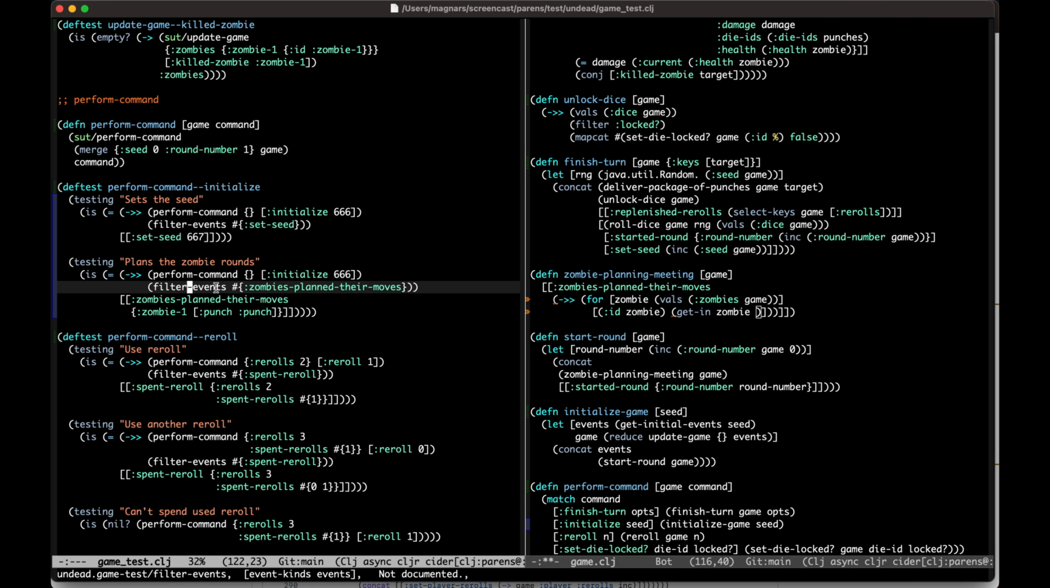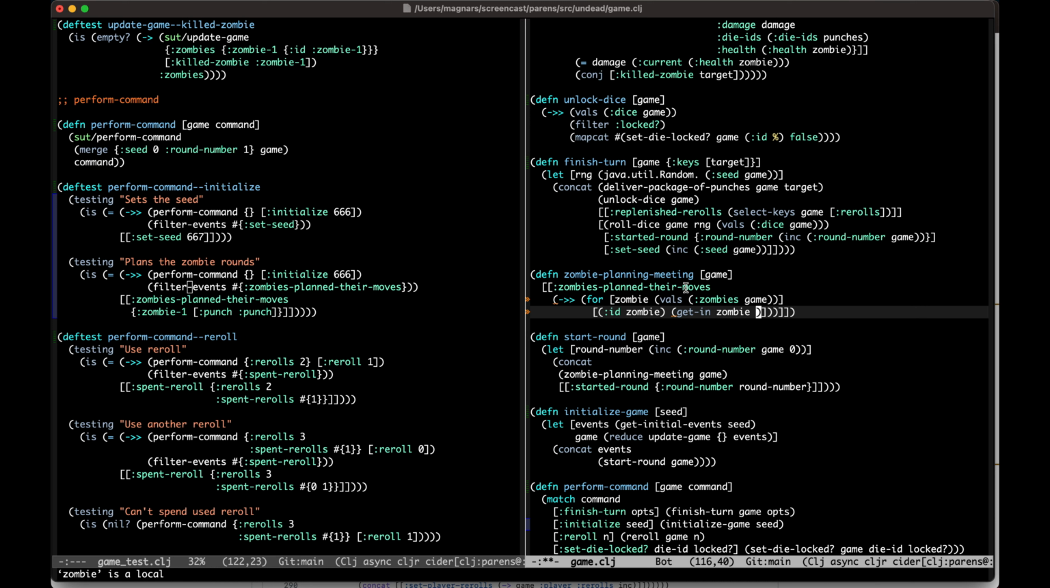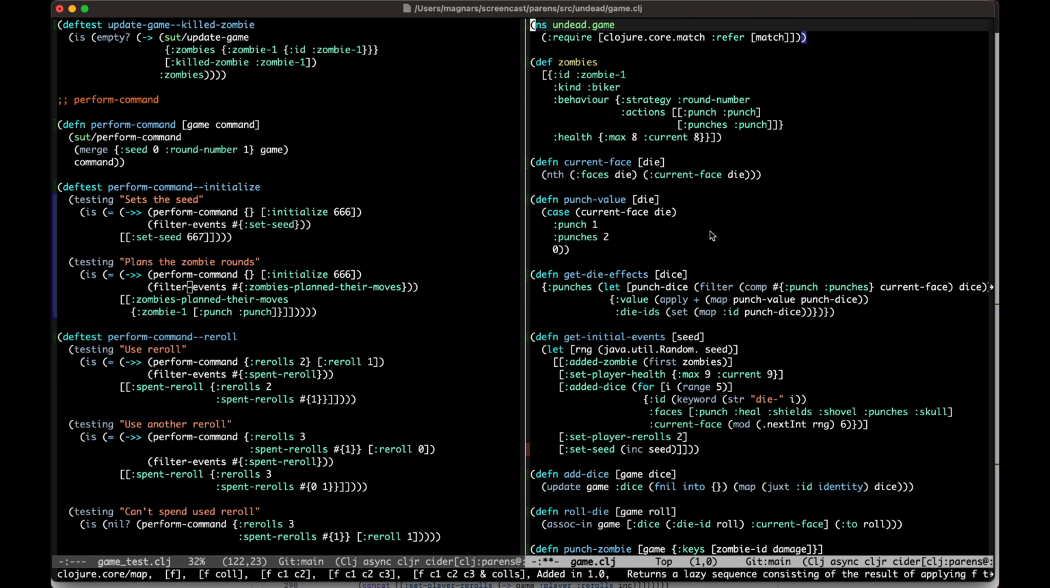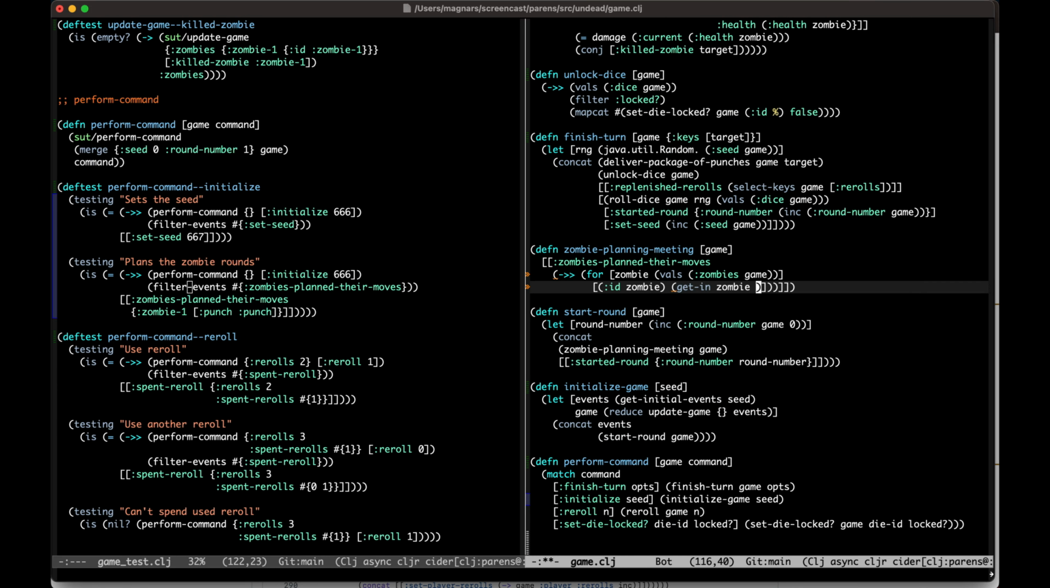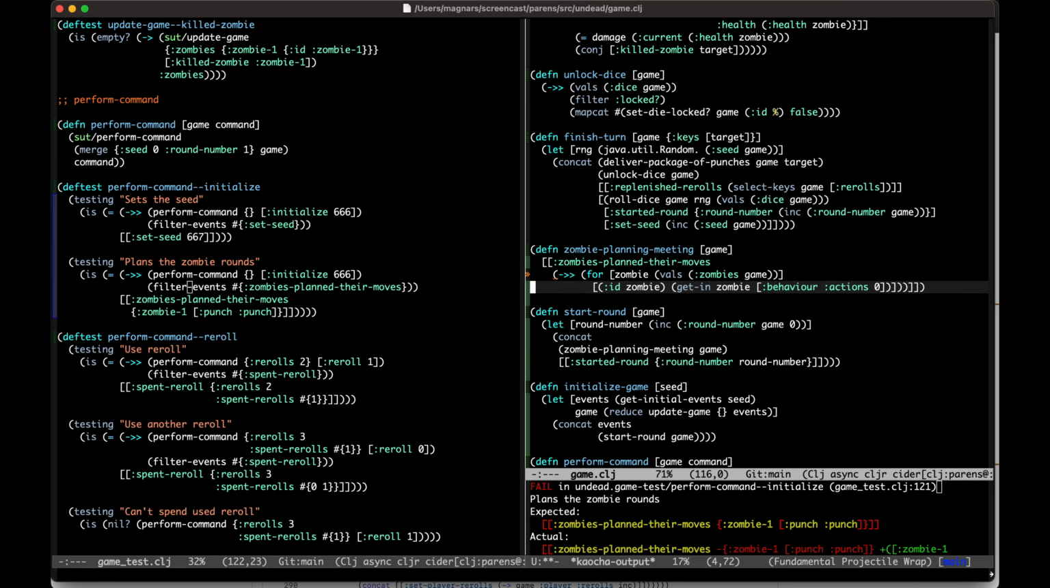What does it look like? Where is their behavior? It's in the initial events. So it's here. Behavior actions. Ignoring the strategy for now. Behavior actions and then 0. I can't do that. You can just do the first one. You don't implement stuff. Okay, just do 0. And you have to do into a map.